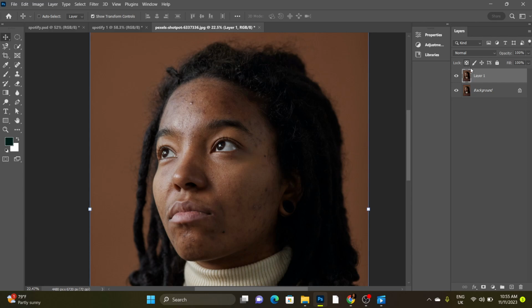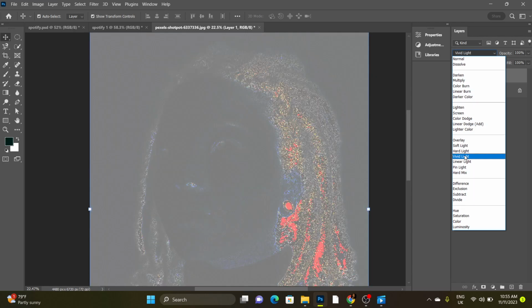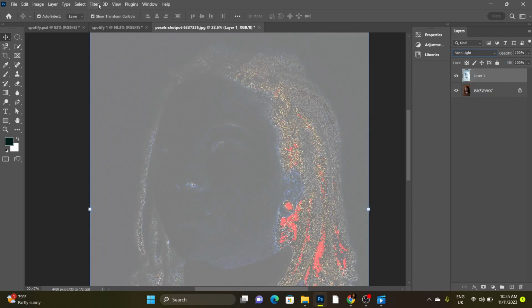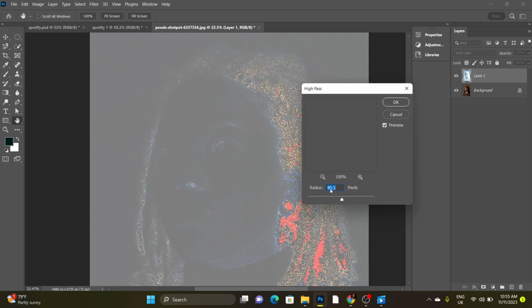The first thing you do is hit your Control I to create an inverse. We just created an inverse here. Then you come to blend mode here and change it to vivid light. When you change it to vivid light, you go to your filter, go to other, then come to high pass.